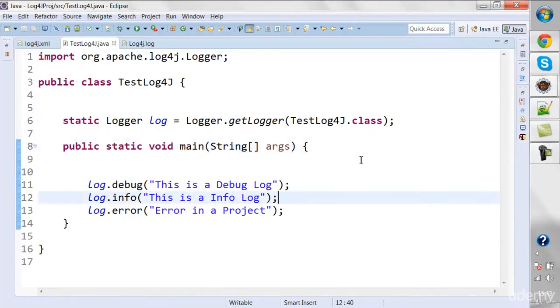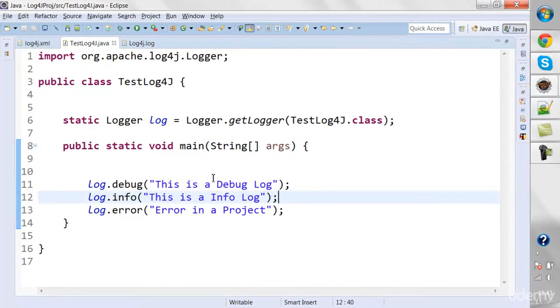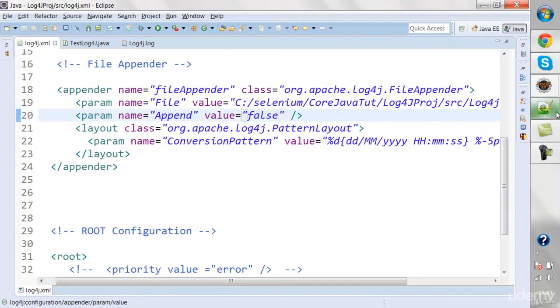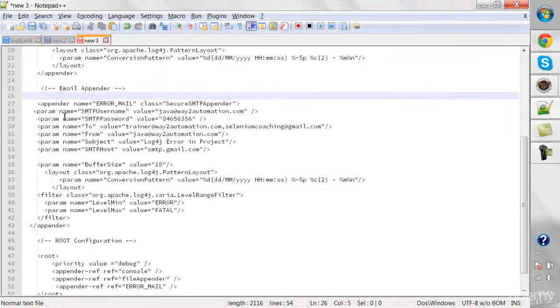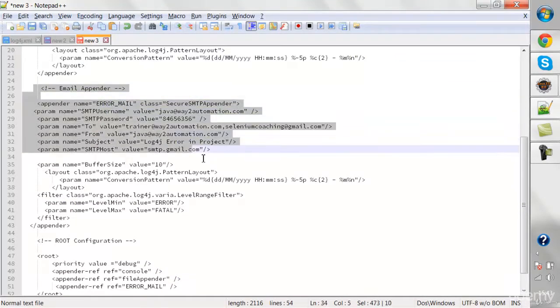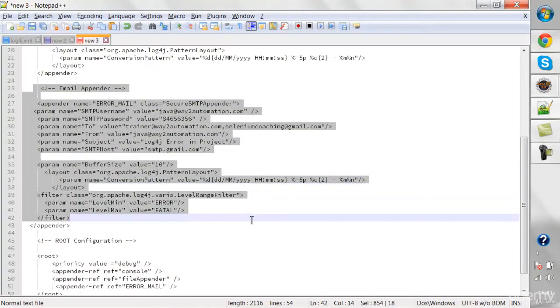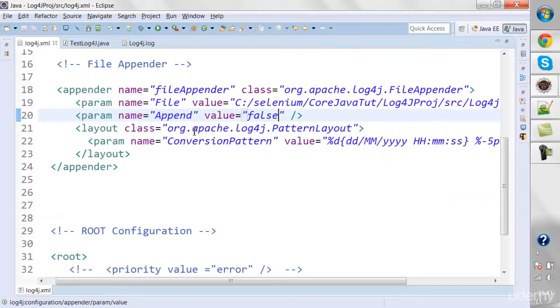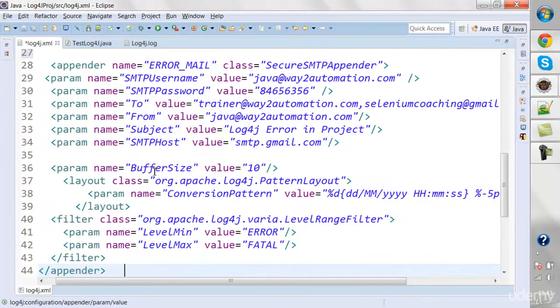Right? So let us see how we can email these logs as well. In order to do that, I need to add another SMTP appender over here. So this is the email appender, the SMTP appender that I'll be adding, right? Now, the Log4J file will not directly support these email sendouts, right?